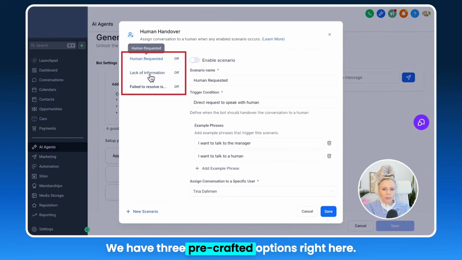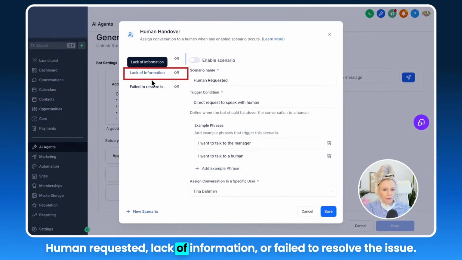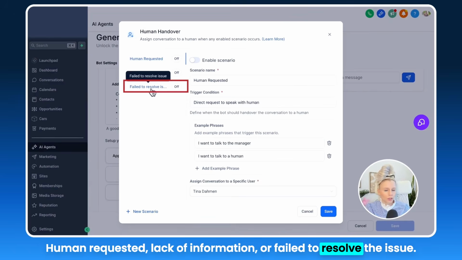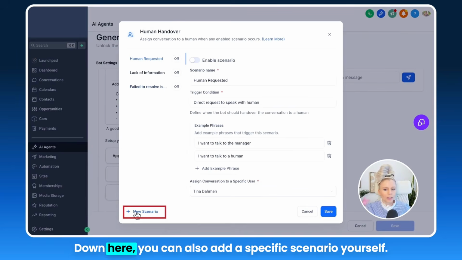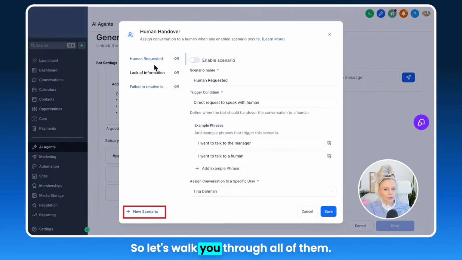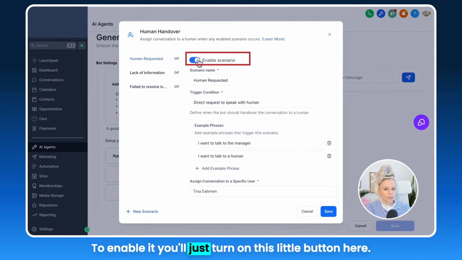We have 3 pre-crafted options right here: human requested, lack of information, or failed to resolve the issue. Now you can either turn on one of them, 2 of them, or even all 3 of them. Down here you can also add a specific scenario yourself. So let's walk you through all of them. Let's start with human requested. To enable it, you just turn on this little button here.